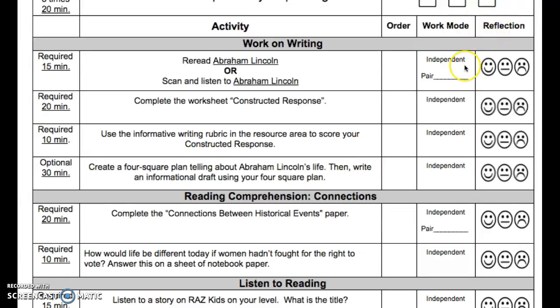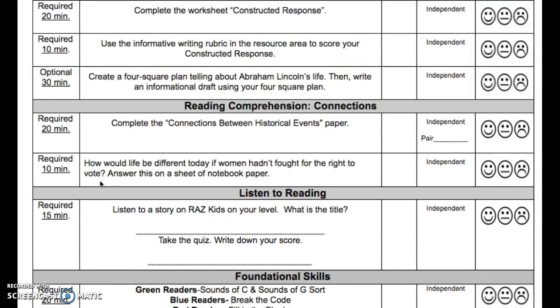So these are independent and pair for reading it, independent for answering it, independent for checking it, reflect when you're finished. Optional for this week in writing is to create a foursquare telling about Abraham Lincoln's life, and then write an informational draft using that foursquare plan.